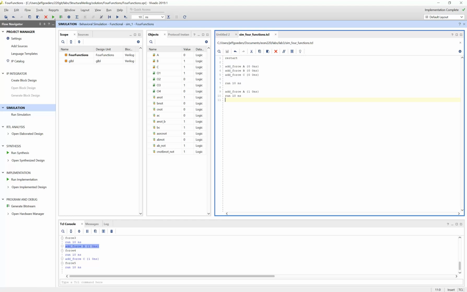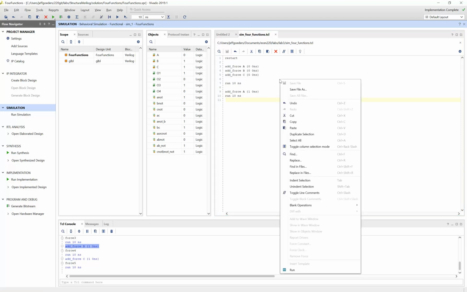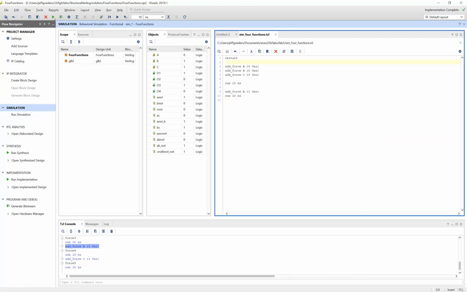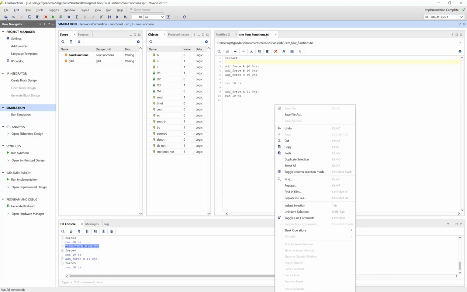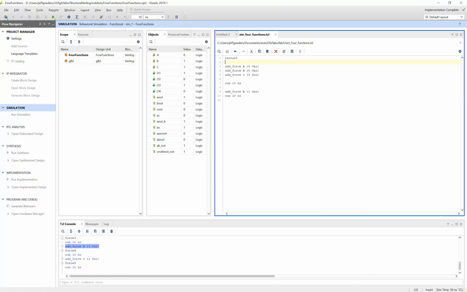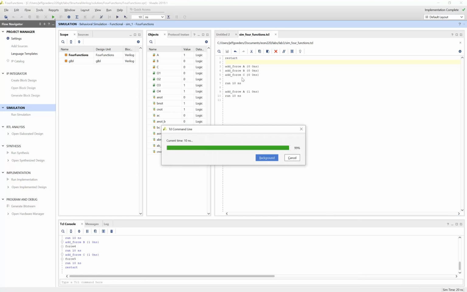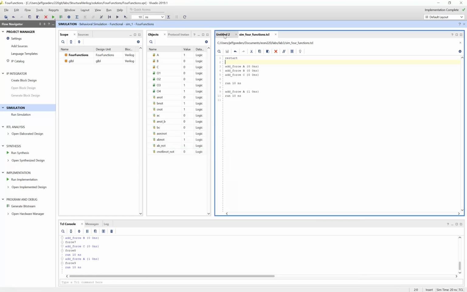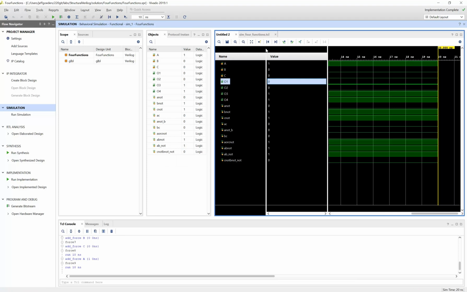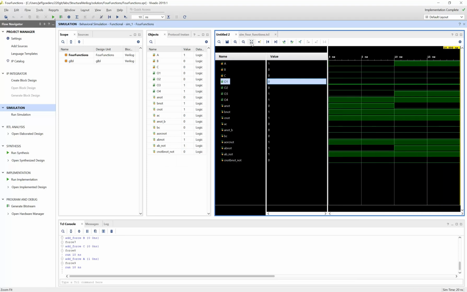What's nice about this is when we have this file open, we can right click anywhere here and select run. Basically what that is going to do is issue all of these commands into our Tcl console down here. So it'll run them, and we can go back to our waveform, zoom fit, and see those here.